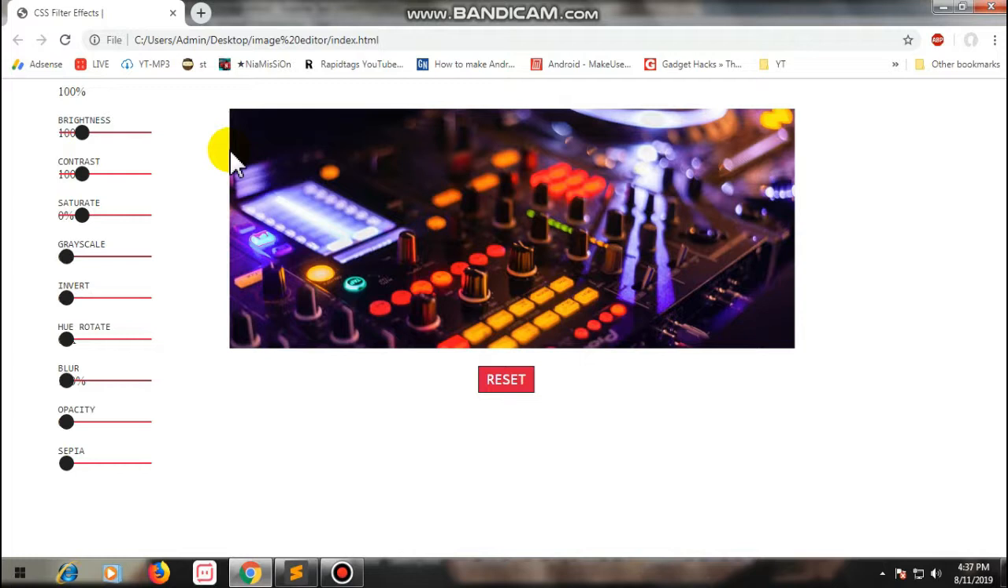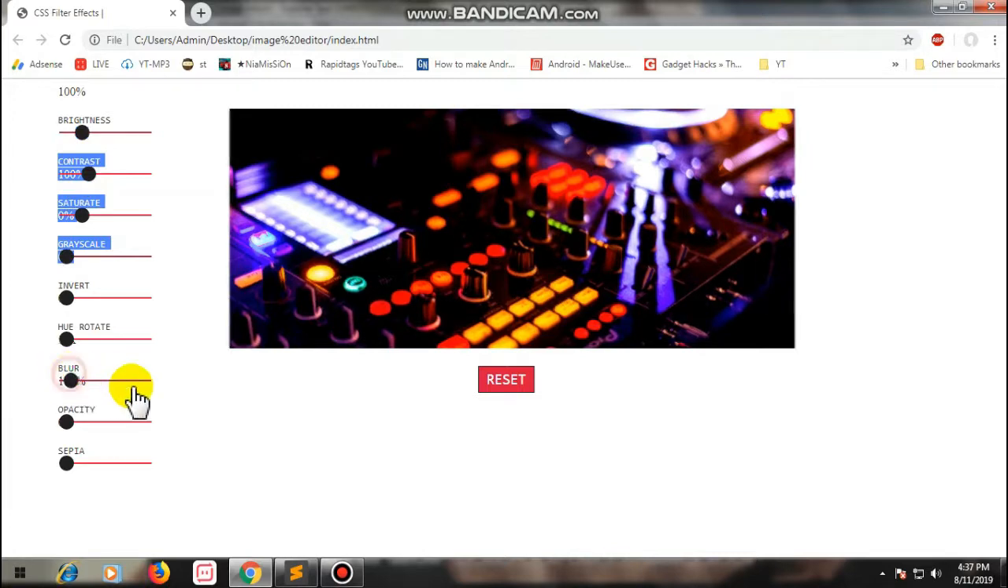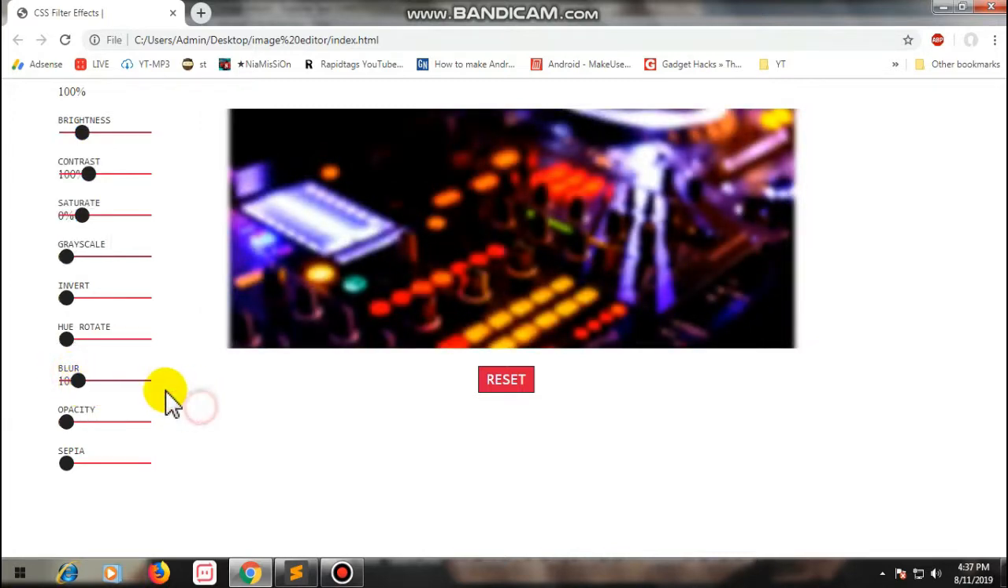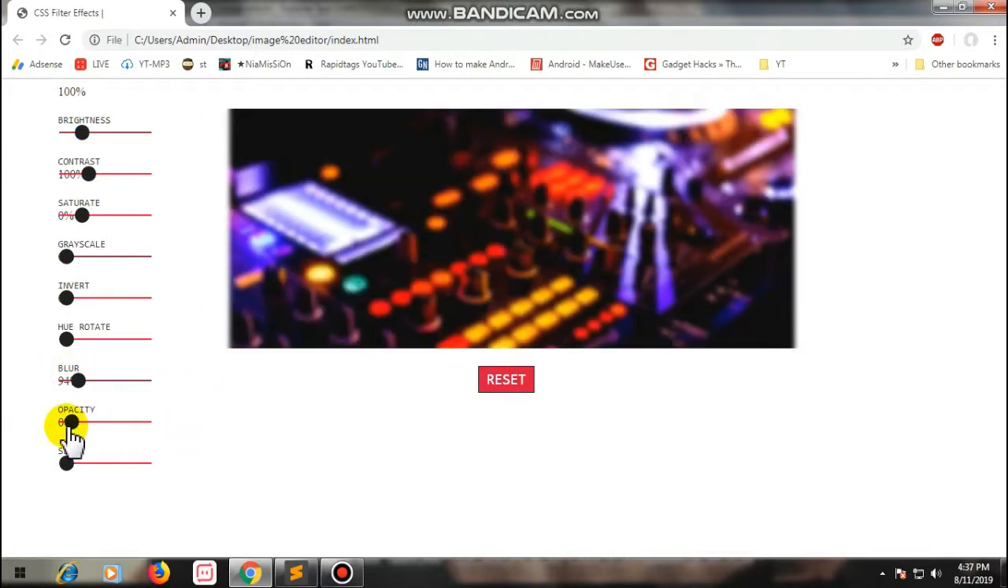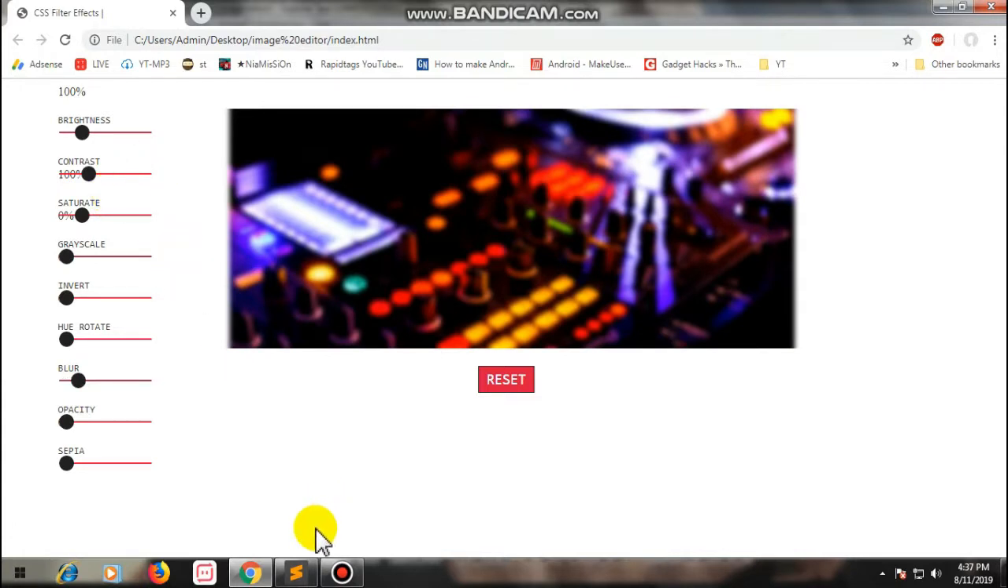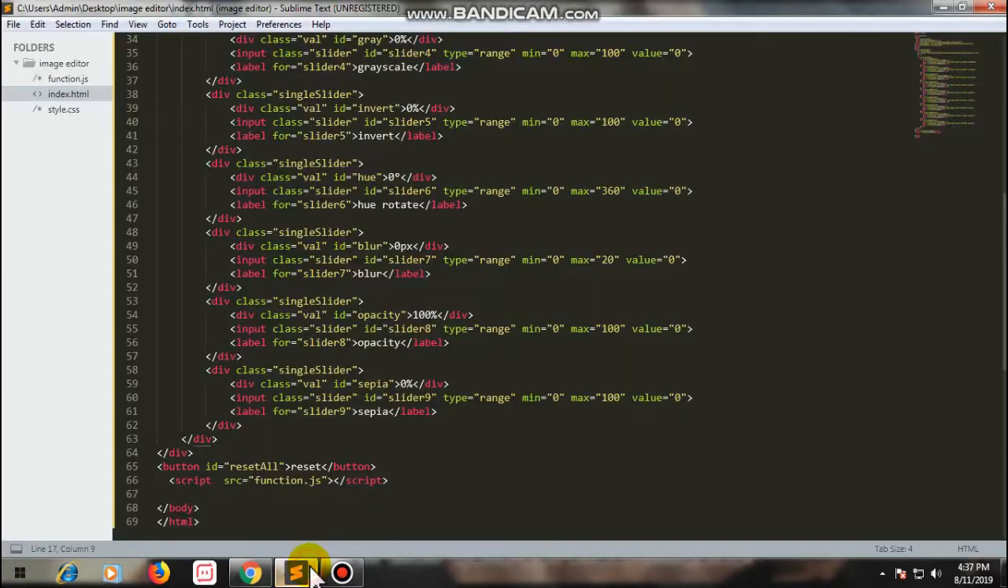In this video I'm just going to show you how to make a CSS image editor. For instance, I'm using this single image, and with the slider, as you can see, I can change it and do the editing stuff as I want. So let's get started with this video. I will not write the whole code, I will just explain what I'm actually doing. So let's begin.